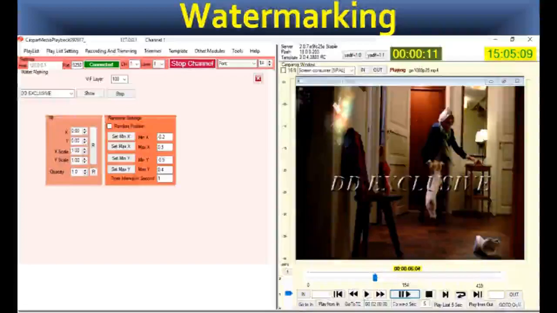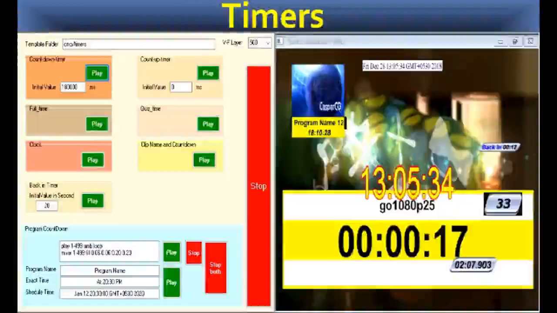Content can be watermarked. Here you can see DD Exclusive. We can make that DD Exclusive position random also with a time interval.